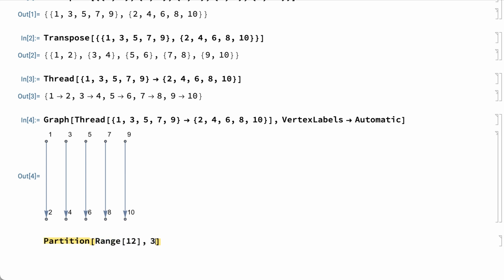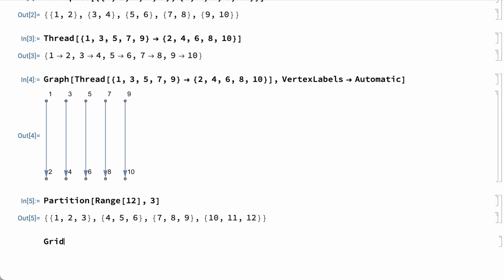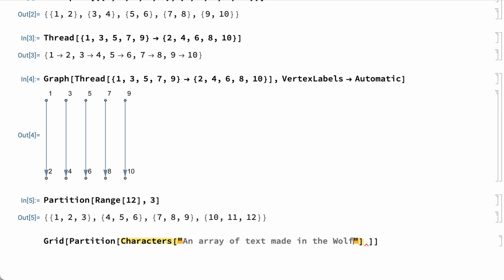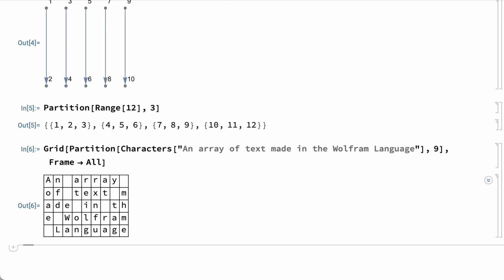The partition function takes a list and partitions it into sublists, such as when organizing a list into blocks of a certain size. This input, for example, uses partition to separate the result from range of 12, which is a list of the numbers from 1 to 12, into blocks of size 3. This partitions a list of characters into blocks of length 9 and displays the resulting array in a grid.